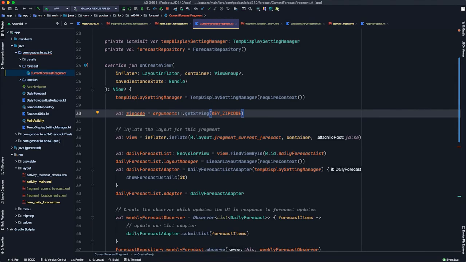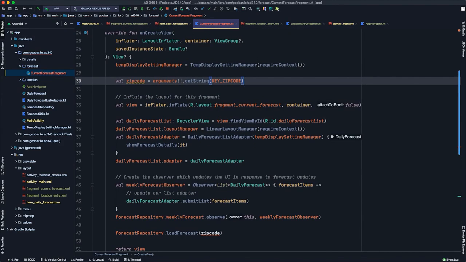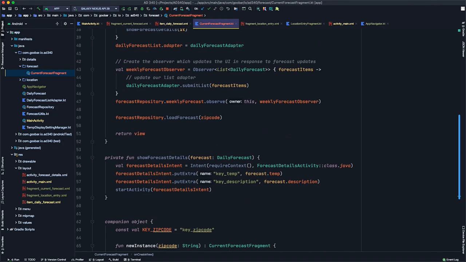Although now if you look at this, it's going to give you an error saying a required string was found but a nullable string. So we can quickly work around that by going back up to our arguments call and using the Elvis operator again, which is ?:. If for some reason the call to get the zip code returns a null value, we'll pass in an empty string. This will prevent anything from crashing and makes the call to load forecast happy. So now our fragment is ready to go.